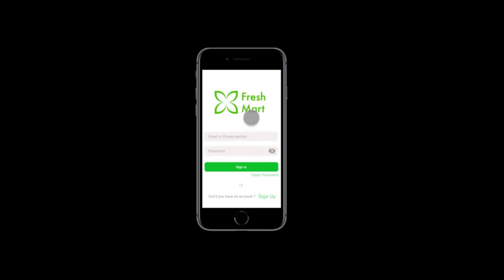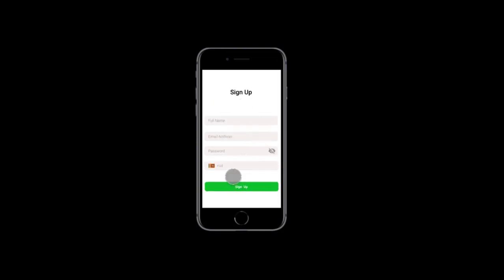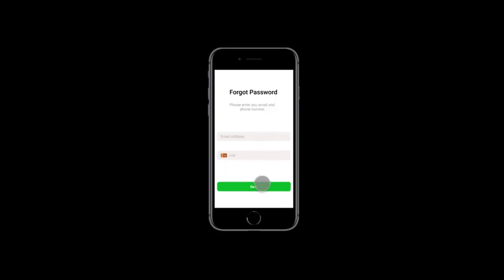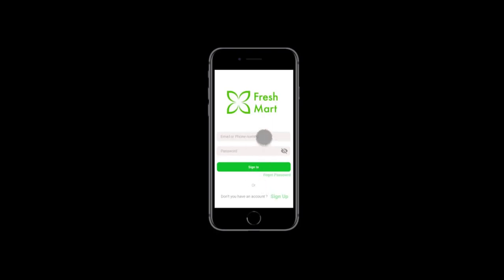Here's our login page. User can log into the app using credentials. If user doesn't have an account, user can sign up by entering the appropriate details. If user has forgotten password, user can go to the forgot password option and reset the password. Here we can log into the page by entering the credential.